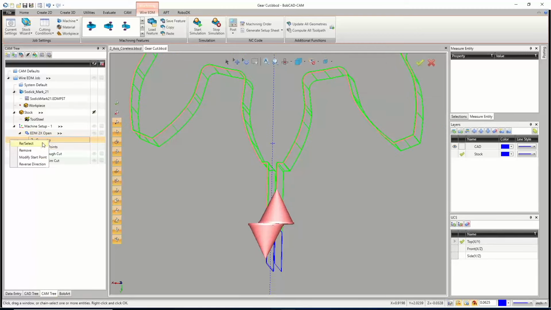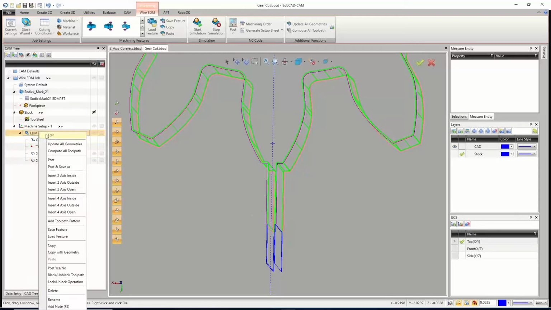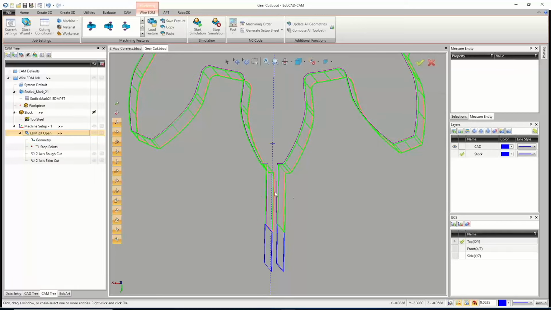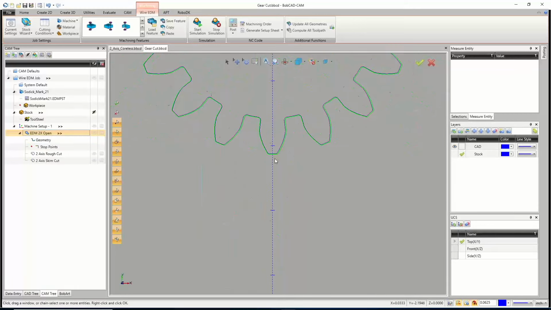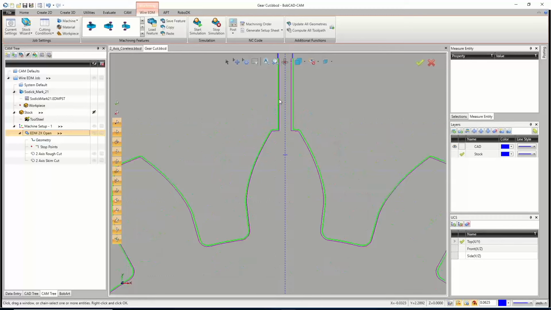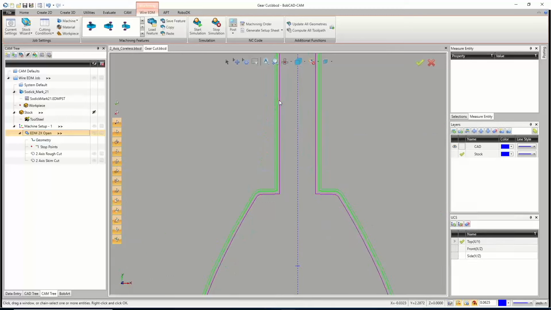Another thing we can do if we edit this start point, let me say reverse the direction, I can recompute that. And now you'll see that the geometry goes to the outside. And I've actually had quite a few people who use pretty much just the 2-axis open for everything, and then they just set it to the correct direction. So it's just whatever you need.